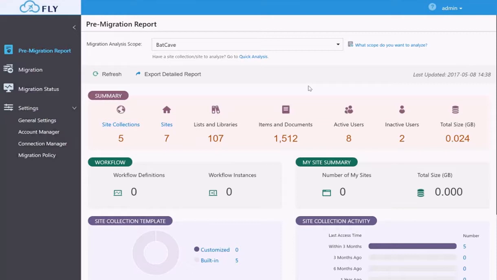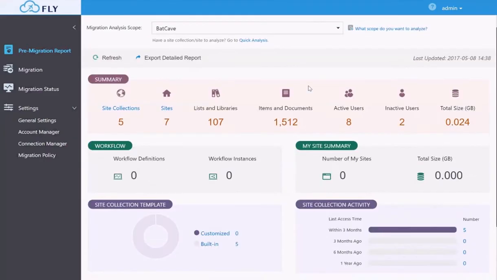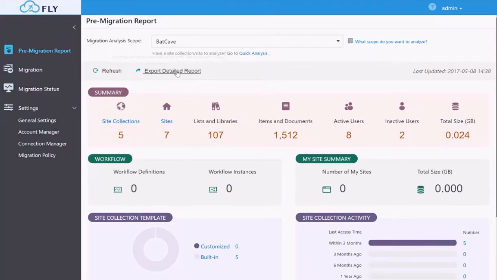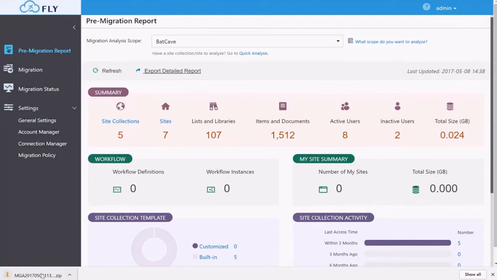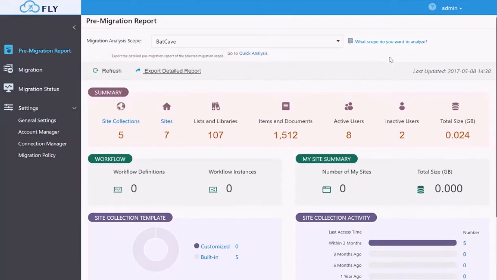There's a lot of considerations in moving between these environments. And so we built a pre-migration report as our step one in the interface. And here you can get a general assessment of what's going on in your environment. If I click on export detailed report, this is going to give me a ton of information on unsupported features and a lot of things that you want to look at before you actually just get locked and loaded and start moving information over.